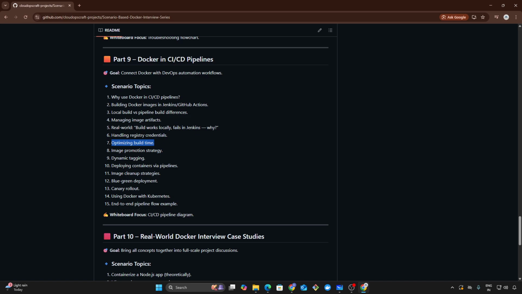How to answer in an interview? I optimize builds using multi-stage builds, caching layers effectively, ordering steps carefully, and copying only required files to reduce rebuild time. Okay, so this is how you have to answer.